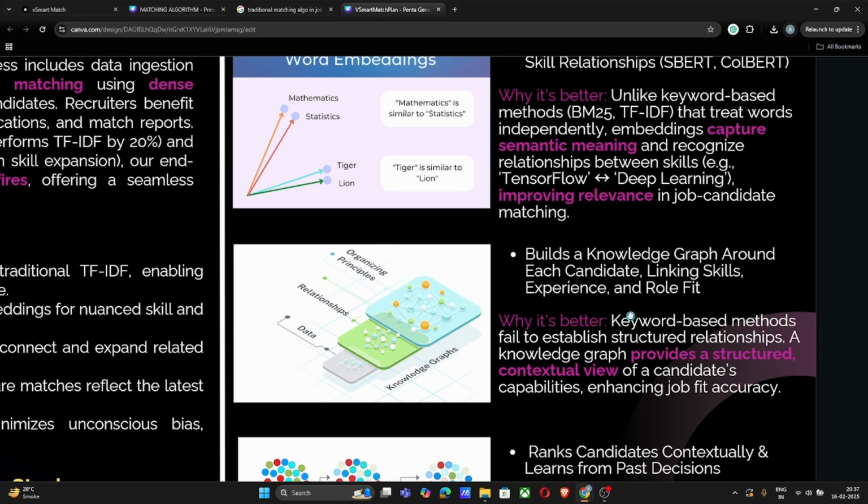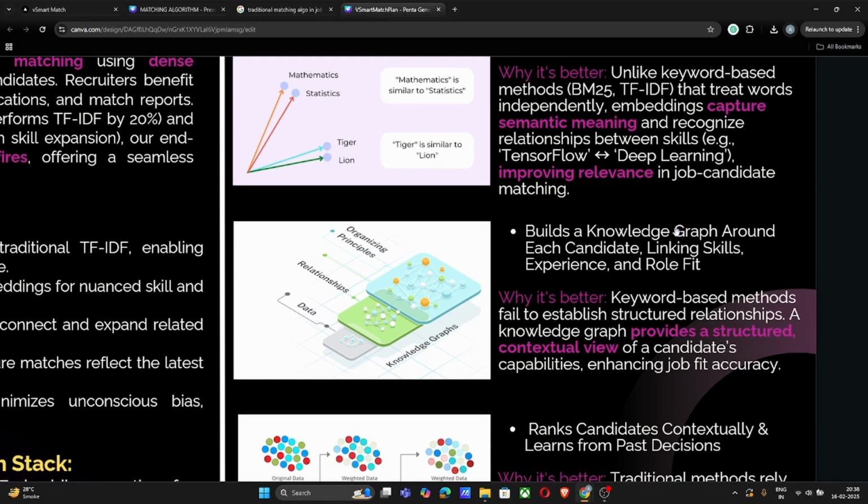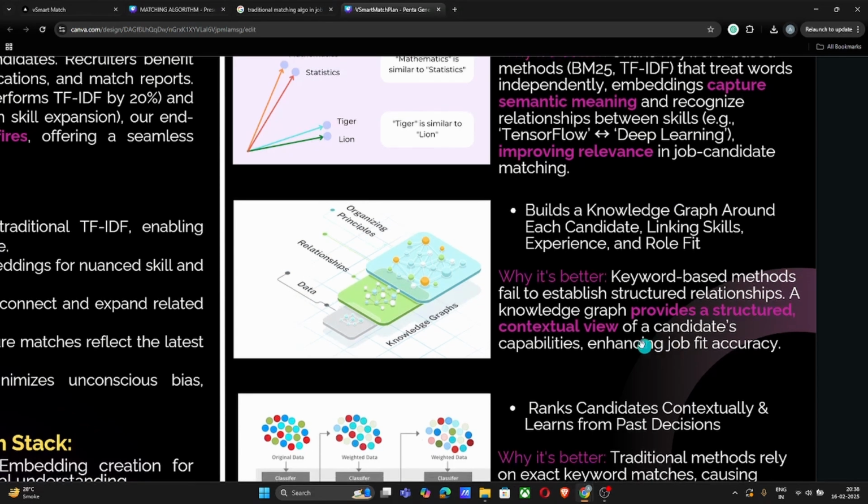Secondly, the knowledge graph. Making a knowledge graph around a user or a job makes comparison easier. If I, Ayush, have the skills of a data scientist, like mathematics, probability, model training, it will make a graph around my name. Then we have a job description that wants a data scientist with these many skills. It will make a graph of it. Then it will compare the graph of the job with the graph of my skills and score me accordingly. So it's a more robust method to score a person based on skills. It provides a structured contextual view of a candidate's capability, enhancing job fit accuracy.